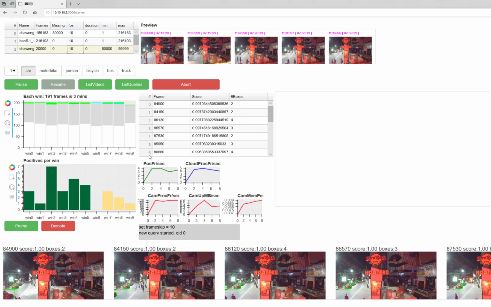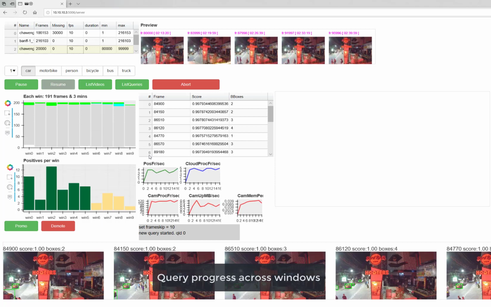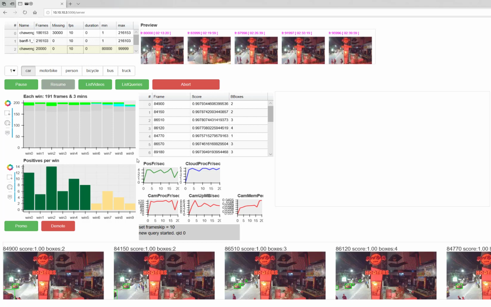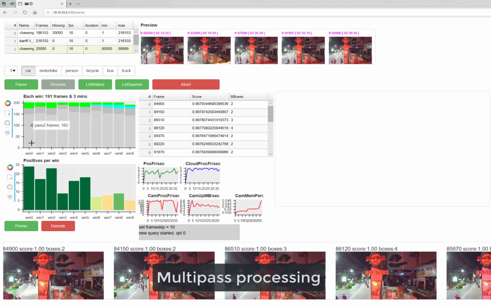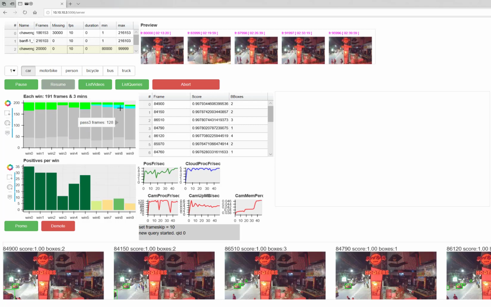This window shows how the query is doing on different subdivisions. Here we divide the whole query time range into 10 smaller ranges, and we provide aggregation statistics on every small time range. In each column, you can see the number of frames being processed on camera in each pass, because we process frames on camera in multiple passes. The positive frames for each window and the frames being uploaded.